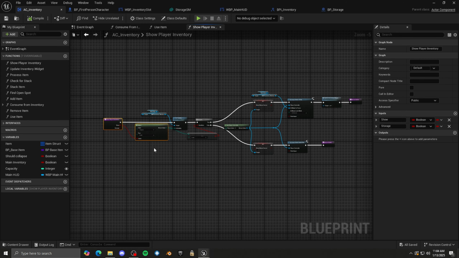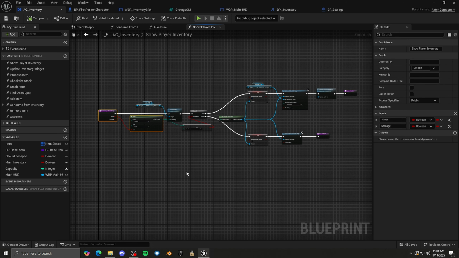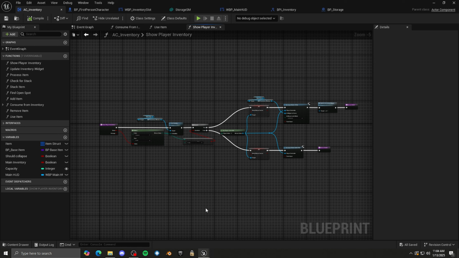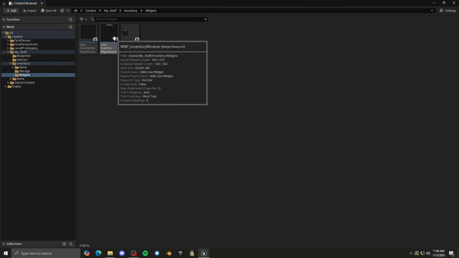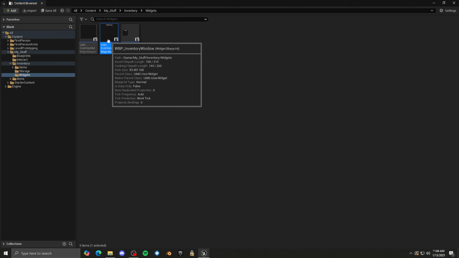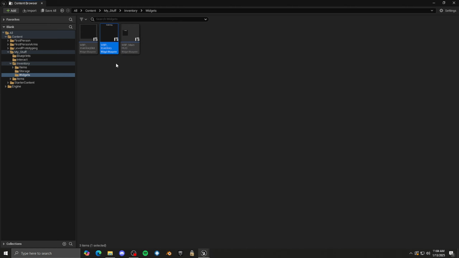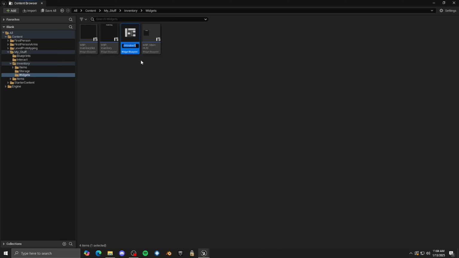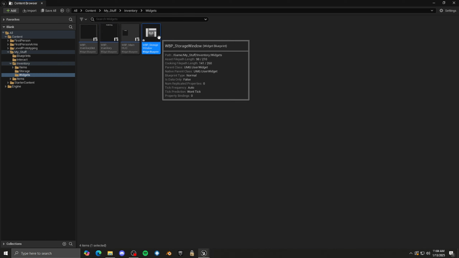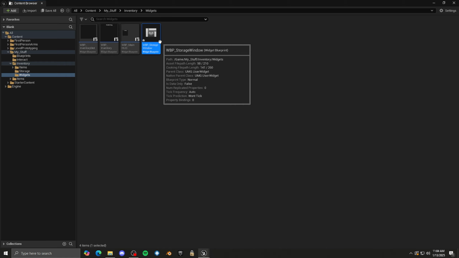Before we go in here, we need to have a window that we can open. So I'm going to jump into the inventory folder and go into the widgets. We can do this by duplicating or just calling our main inventory window again, but I want to make a new one just for ease of customizing this to how you want. So I'm just going to duplicate this inventory window. I'm going to Control D on that, and I'm just going to call that storage. So that'll be WBP storage window.